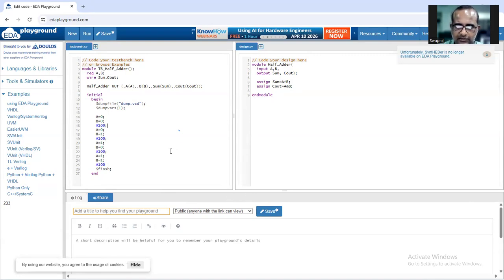समझ में आया क्या? टेस्ट बेंच कोड में आपको कहाँ पे चेंज करना है? Only here you have to add these two statements.